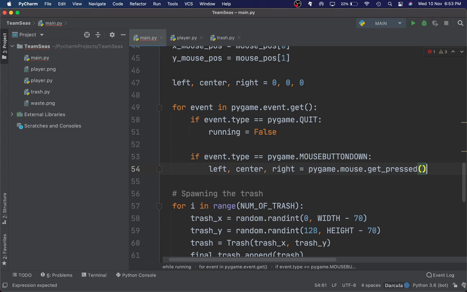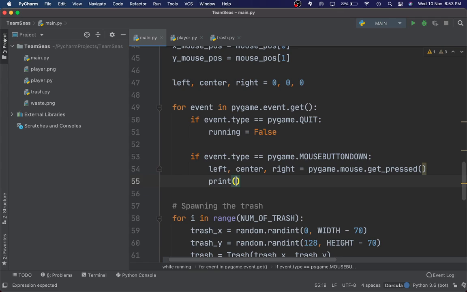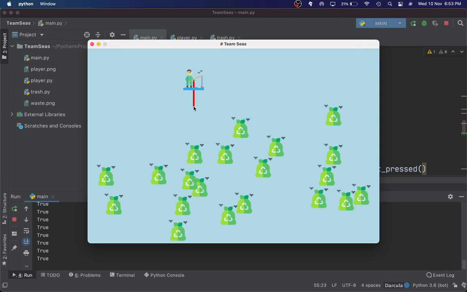And if you see, if I just do that, does this take any parameter? I don't think it does. So if I just say print left, you will see what happens. If I run this program again, and if I click on my right mouse button, it's returning false, false, false. If I click on my mouse wheel, it returns false. But if I click on my left mouse button, as you can see, it returns true. So that's exactly what we want. Now it's checking which mouse button we are clicking, and if it's the left mouse button, it returns true.